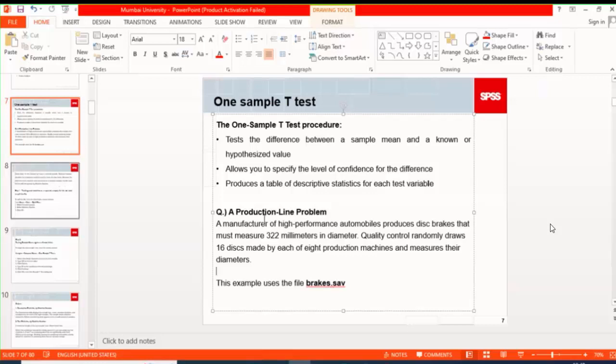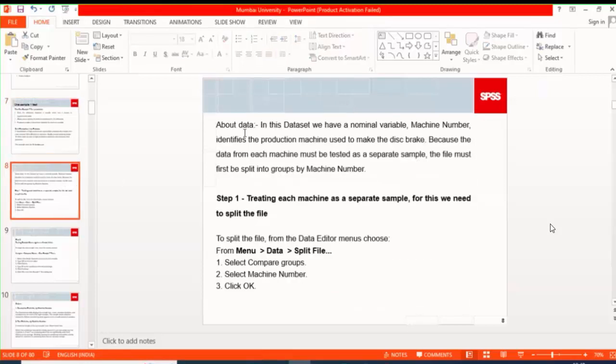So in this case study, this is about the data set. In this data set, we have first of all a nominal variable, which is the machine number, which identifies the production machine used to make the disc brake. Because the data from each machine must be tested separately as a sample, they are requesting us to first split the file into groups by machine number. How do you do that? These are the steps you have to follow to split the file.